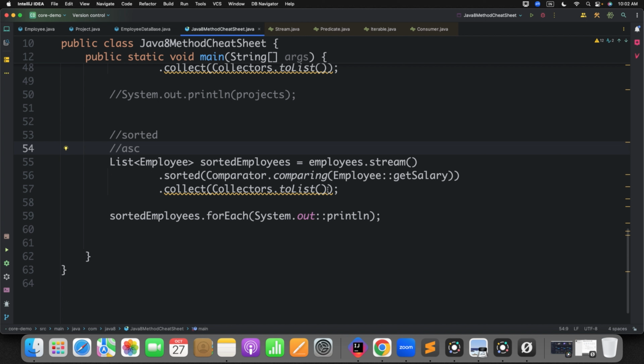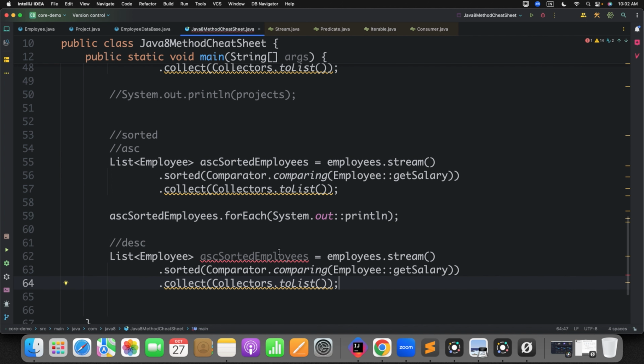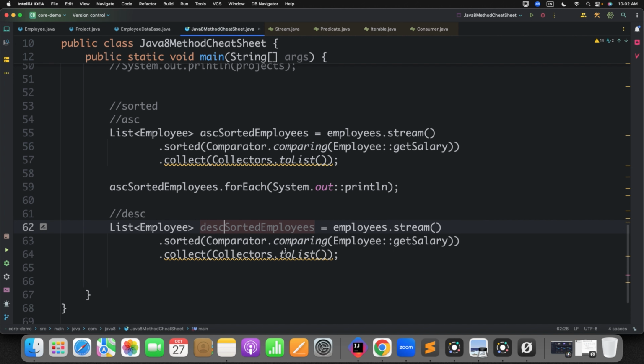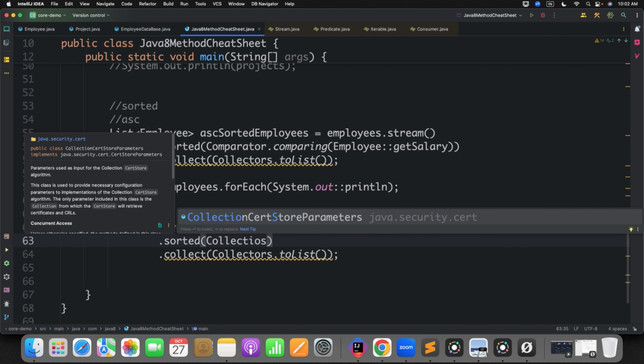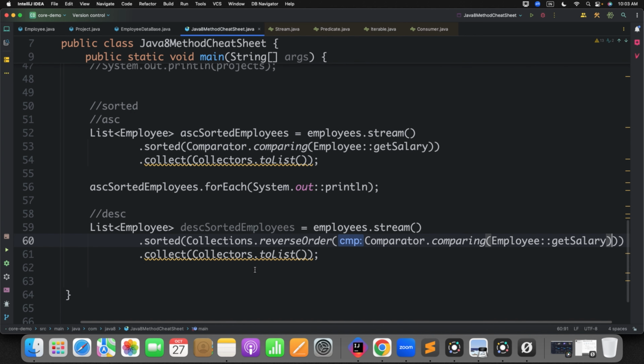Then how we can do that? It's very simple. Just a simple change in the same code. So better I will just name it ASC. Fine. Now I will copy the same code for descending sorting. What do you want to do? Just change the variable name. You need to tell the sorted method, hey, when you are sorting it, just reverse the order. How you can tell it? Just tell it Collections.reverseOrder, give the comparator logic.